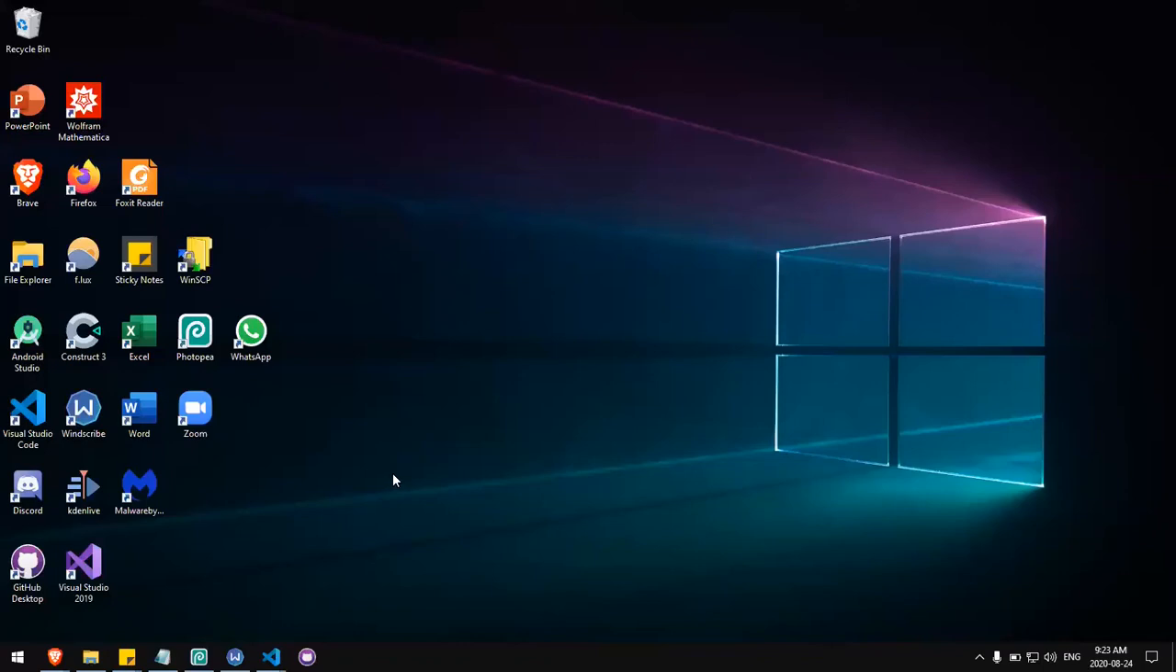Hello everyone. In this tutorial I'm going to show you 3 ways to take screenshots in Windows 10, which will all produce different results.